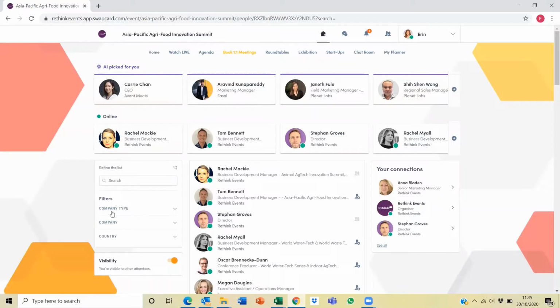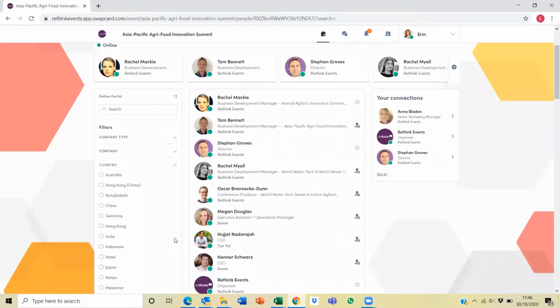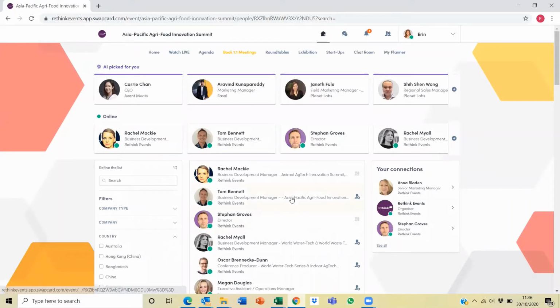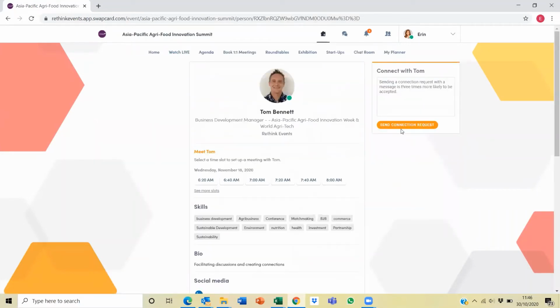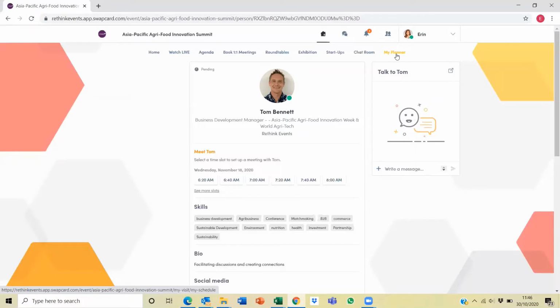On the left, you can search the attendee list for specific names or companies, or filter the list by company type, company, or country. To connect with someone, click on their profile and click Send a Connection Request, which will then enable you both to share contact details, including email address, telephone, and address. Once you have connected, you can then send a private message with that person. And these connections are shown in My Planner, My Networking.